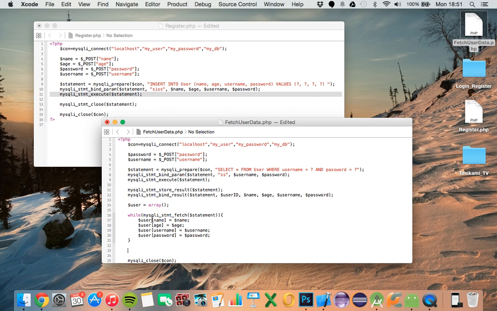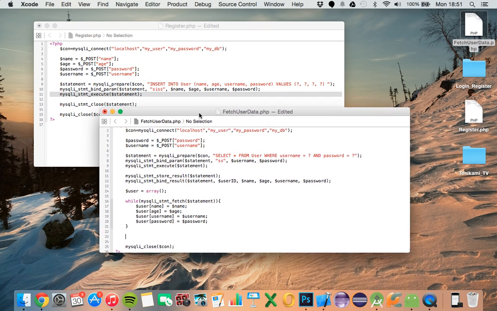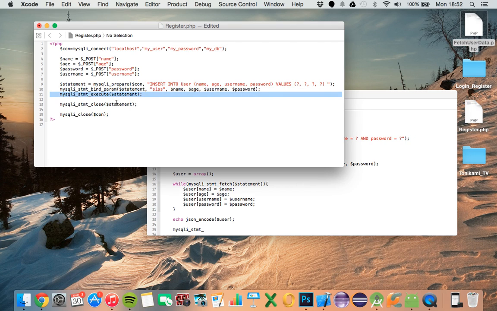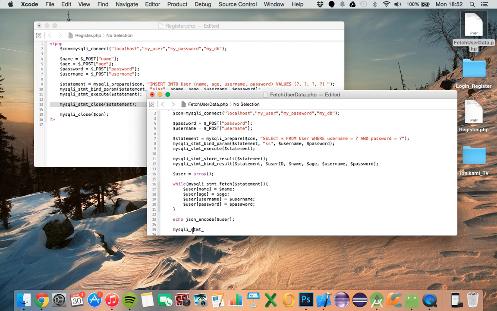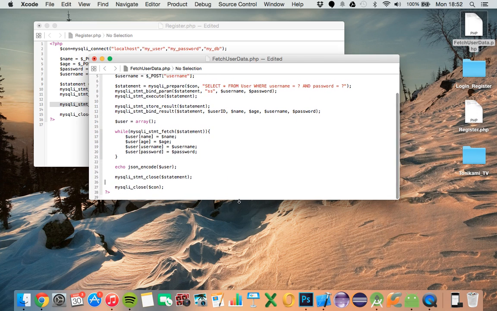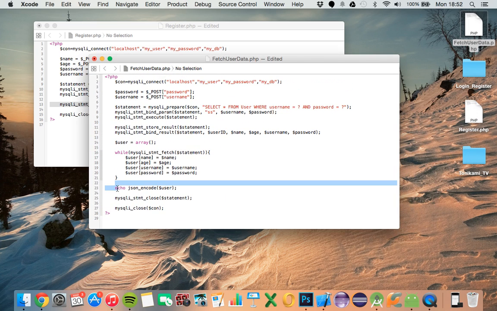So now we need a way to send the array back to the phone so the phone can receive the data. You do this by doing echo json_encode. That turns the array into a JSON echo. And finally we need to close the statement that we've just created. So dot close. I'll just copy that. Yeah, I'm lazy. Alright, so that's the fetch user data. In our next tutorial, we'll see how we can actually access this data we just encoded and sent back to the phone.